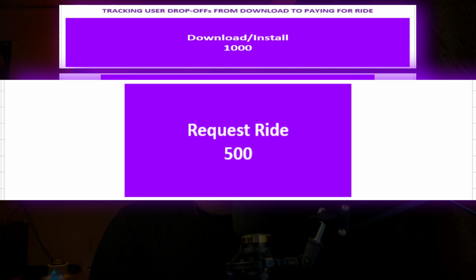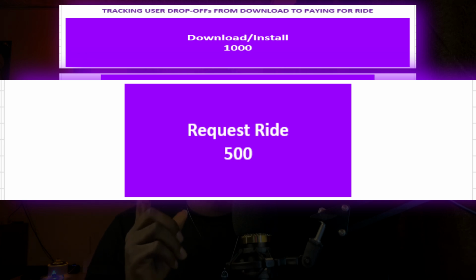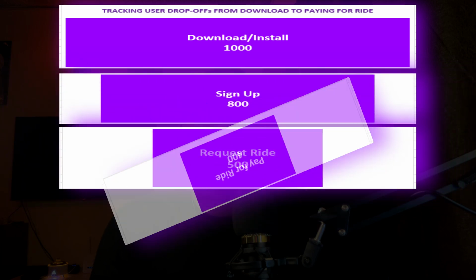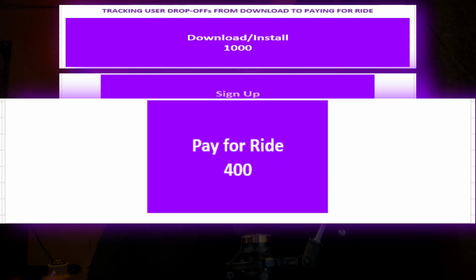So on this third stage, you'll see that we've already lost about 50% of the customers that downloaded the app. So we lost half already. After requesting a ride, the last stage is probably taking the ride and then paying for the ride.